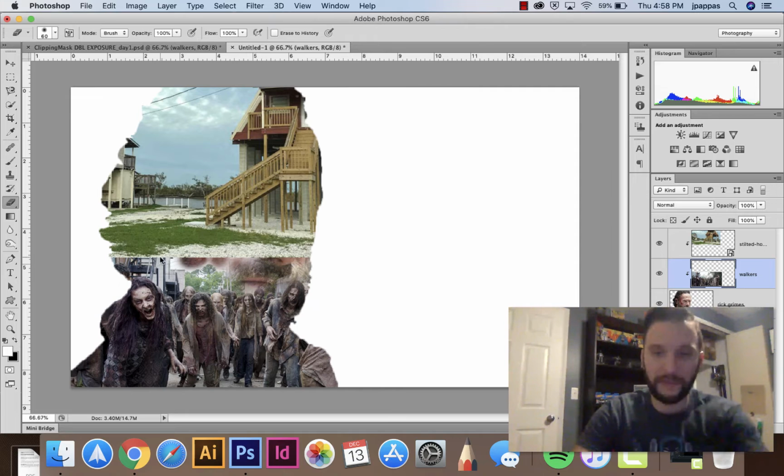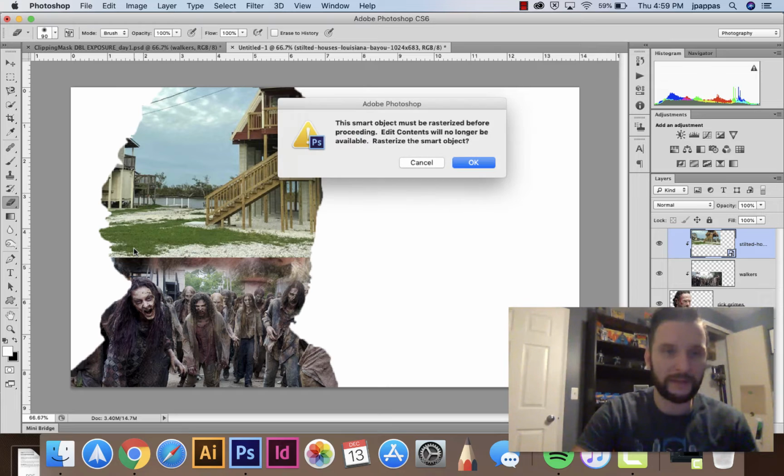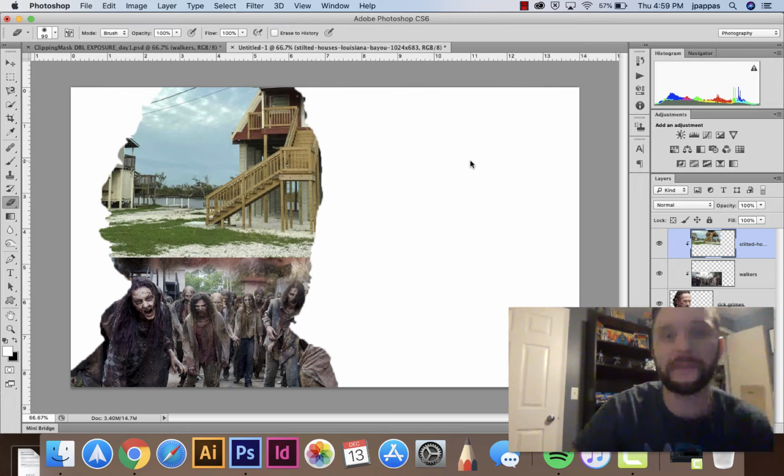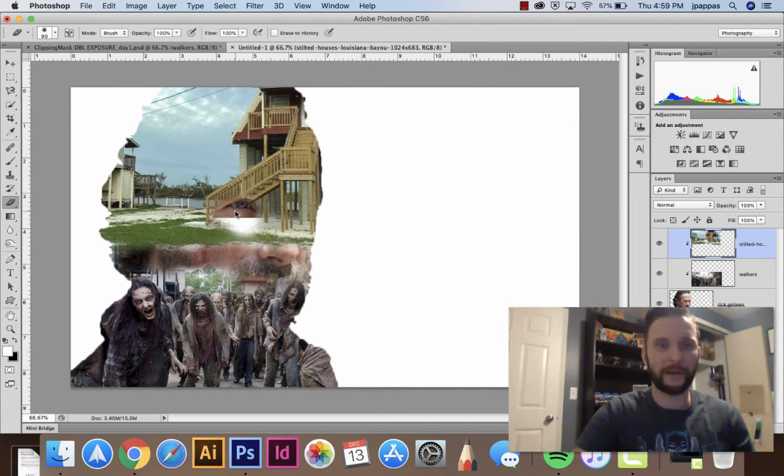Now, obviously, what's going to be noticeable now is I've erased the top line of the zombies, but now the bottom line of that photograph with the houses is showing up. So I'm going to click on my houses and start to erase that. Oh, what's this? I can't erase it. It's a smart object. Okay, rasterize it for me, Photoshop. Thank you. Now I can come in and erase this hard edge and maybe erase a little bit of Rick Grimes' eyes so that we can see him.